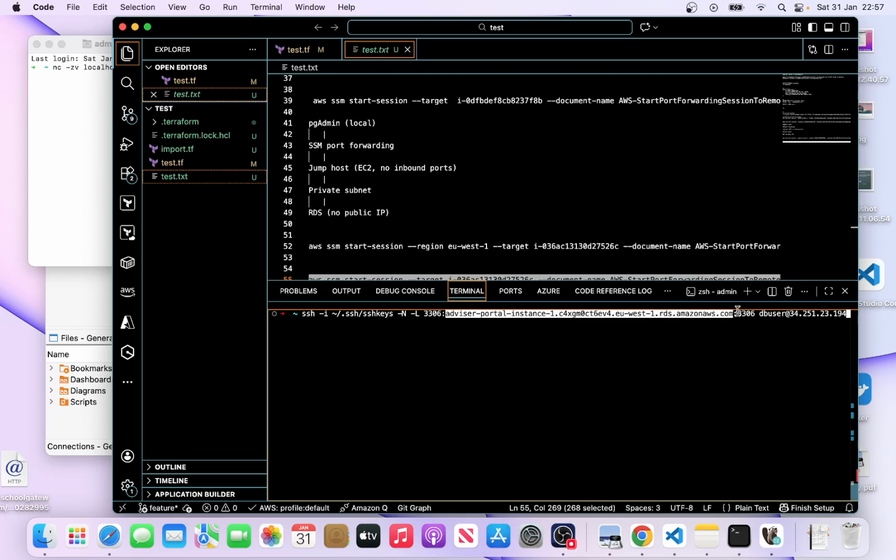And then the host port, that is the port of the database. It's an Aurora MySQL DB. That's the port it runs on. And as you can see, this DB user is the user I created on the instance, then at the public IP address of the instance.